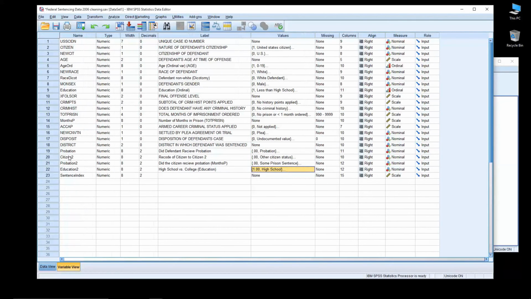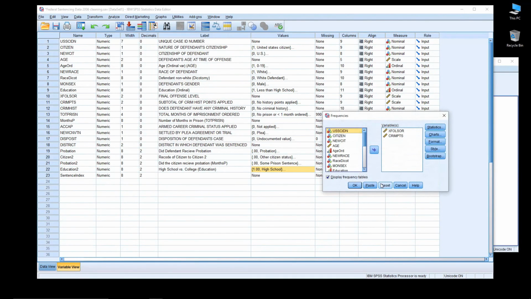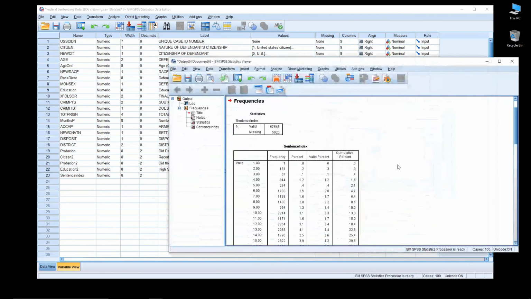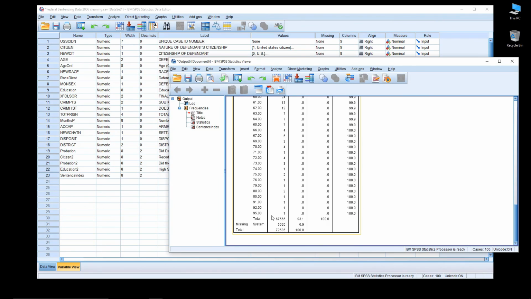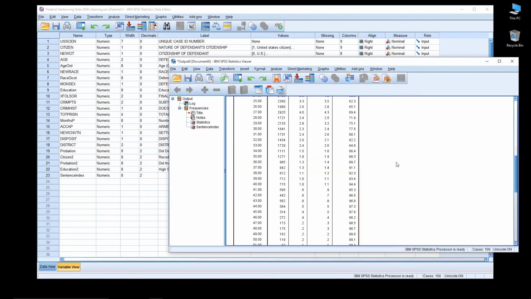sentence index right there. Now once again, we haven't specified the label, so we would probably want to put that in if there are particular values. So there's going to be a lot of values. And we can go analyze frequencies, and let's take a look at what our new variable looks like. And here we go. So this is that new sentence index variable, and look, scores go all the way up to 95. And once again, that's because we took those two values and added them together. So for every defendant in here, those two scores were added. So this, once again, would combine those two.